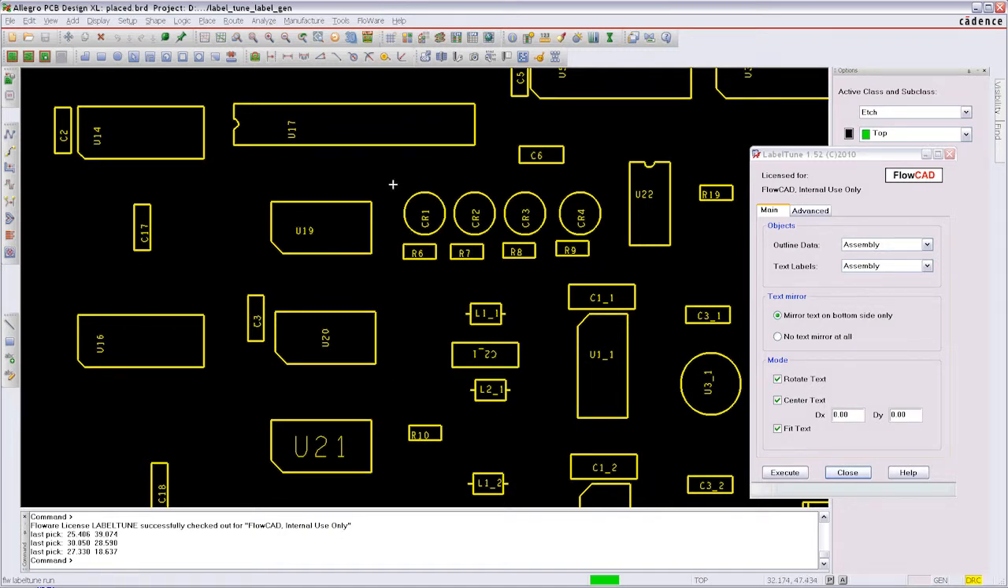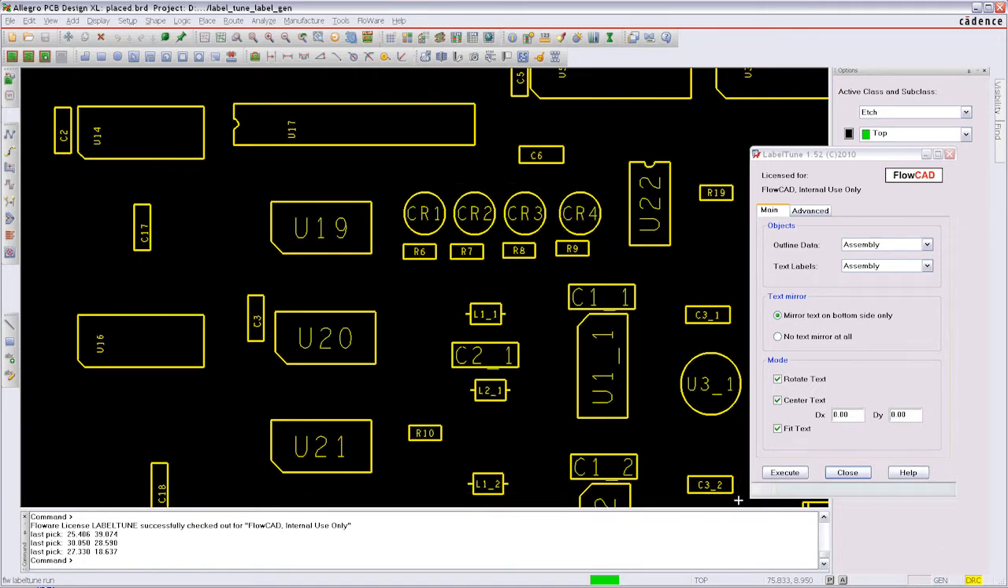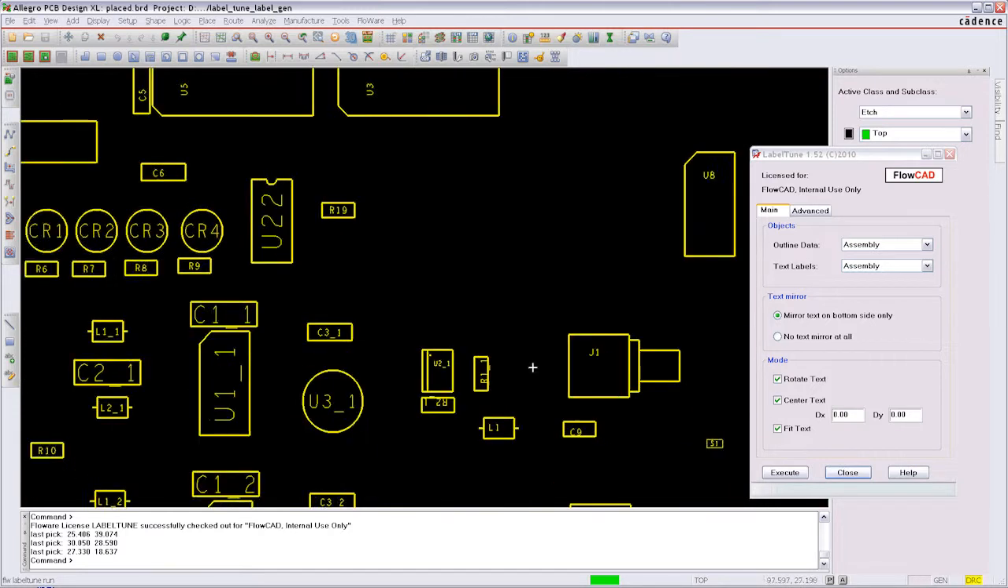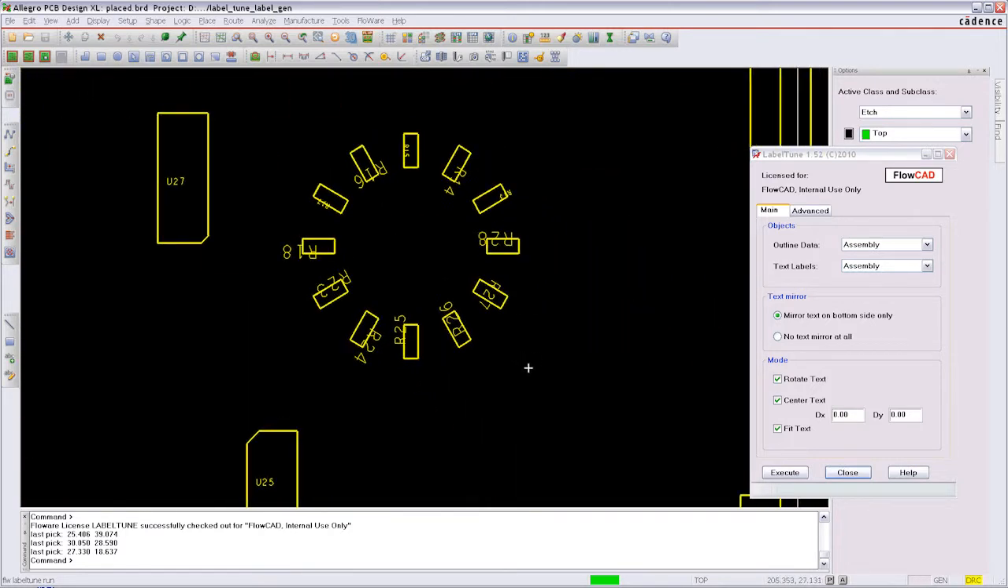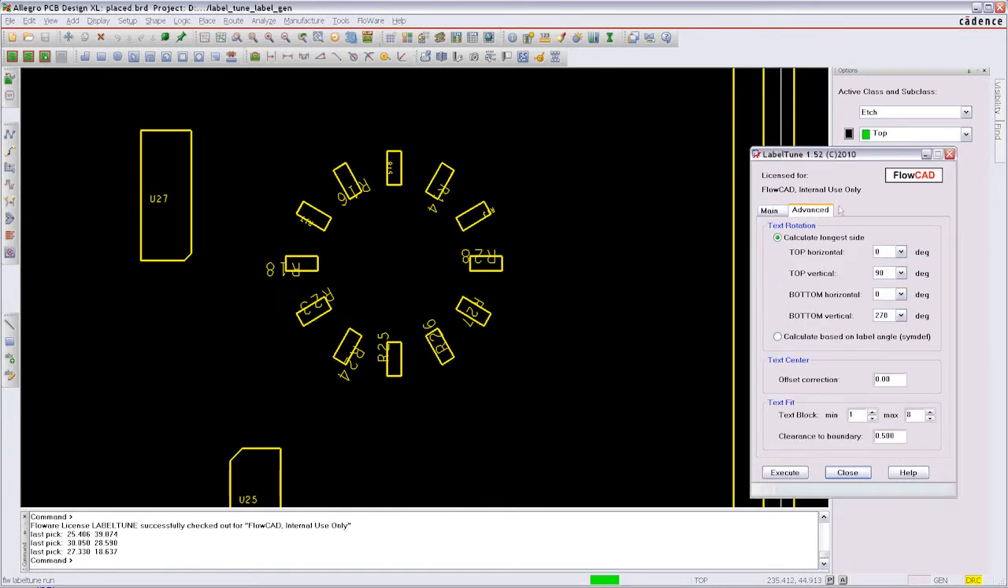If you want to change more than only one component at a time, draw an area over all parts you want to change. In the Advanced tab, you can specify your detailed settings. For example, if the text on the top should be readable from the right and the text on the bottom readable from the left side, please enter the values 0, 90 and 270 degrees.